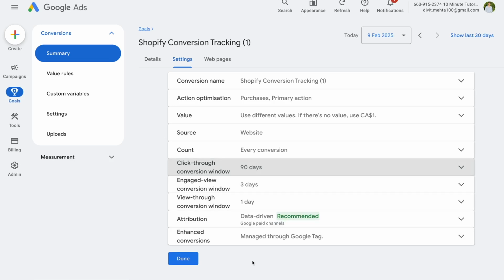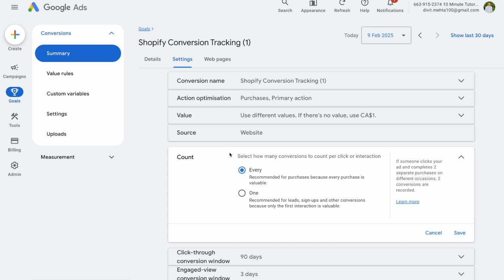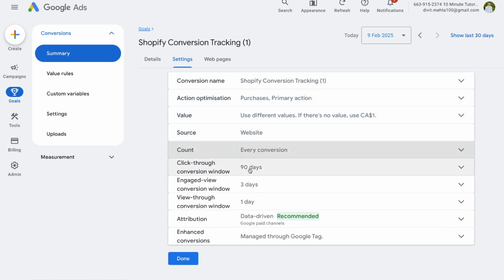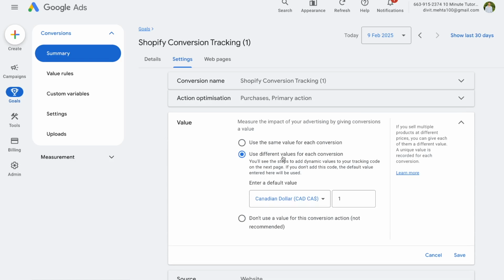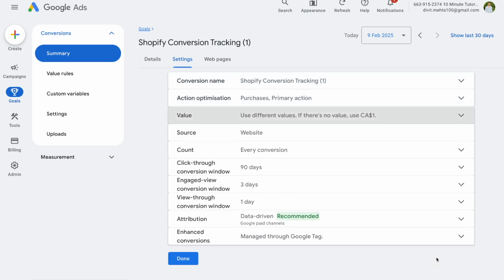It's not really important. The stuff that's primarily important is for your count, you want to have every conversion. You just want to make sure your click-through window is set to where you want it to be. And then for value over here, you want to say use different value for each conversion. You do not want it to be the same value simply because if you have different products that have different prices, like a $1,000 watch or $10 watch, $20 watch, that data that people purchase is then transmitted to your Google Ads account. So that's what I have selected over here, and that's what I recommend most e-commerce stores do. So with all of that in mind, guys, these are all of your settings for your conversion tracking.